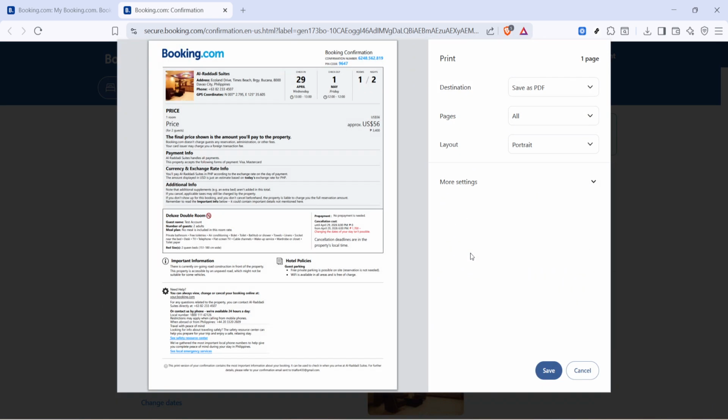Select your printer if you're printing on paper, or choose Save as PDF if you want a digital copy you can email or store on your phone. For a tidy result, use Portrait Orientation. Set Scale to Fit to Page, or 100%, and enable background graphics only if your layout requires it. Black and white is usually fine, and two-sided printing can save paper if your confirmation runs long.